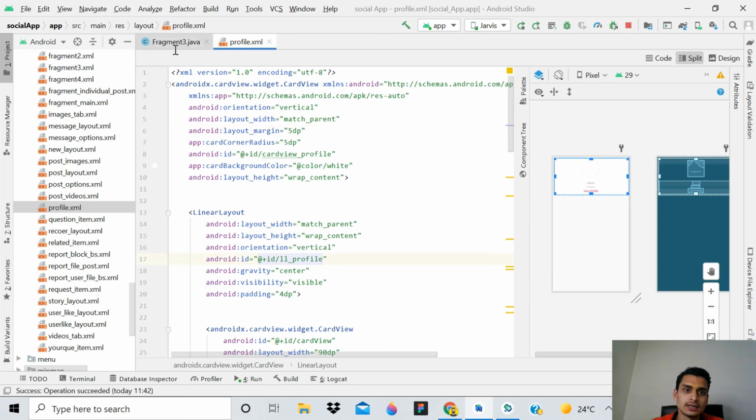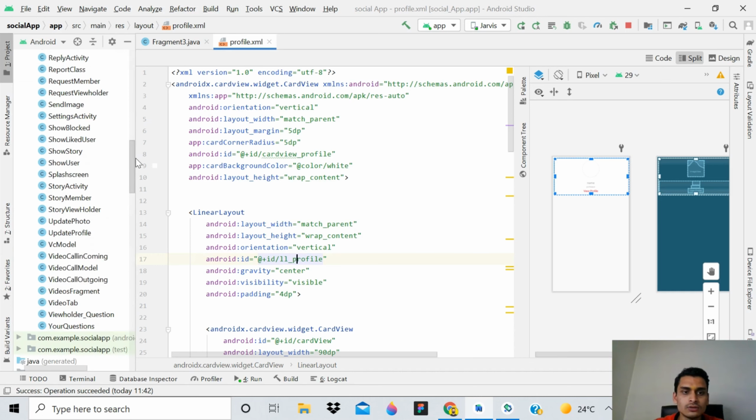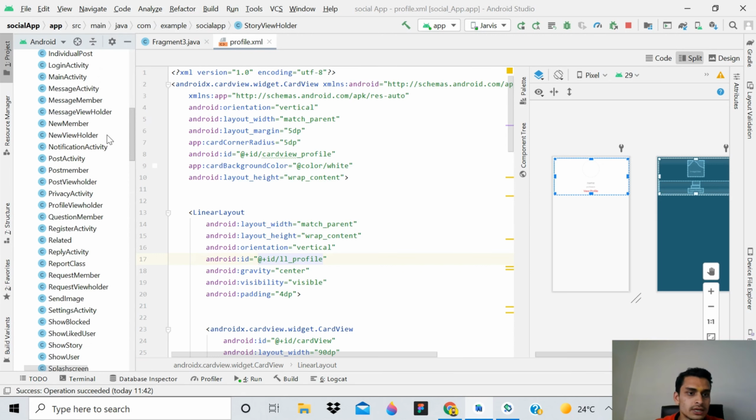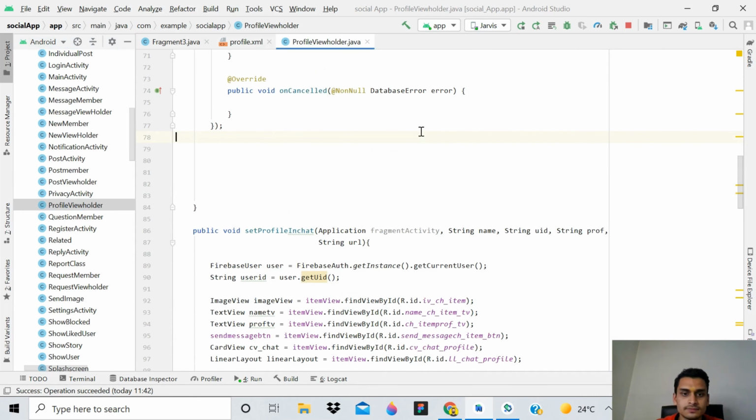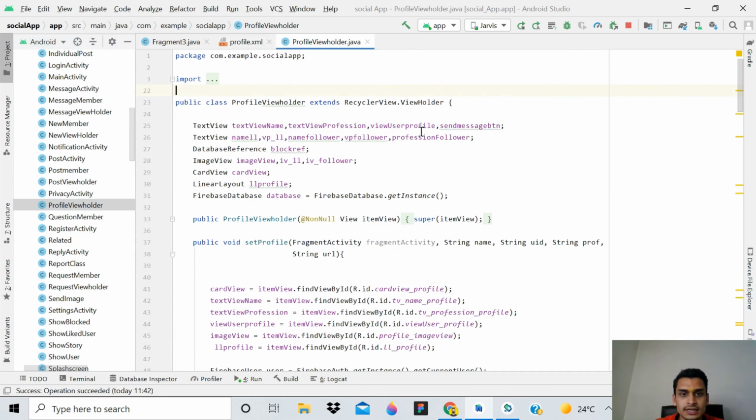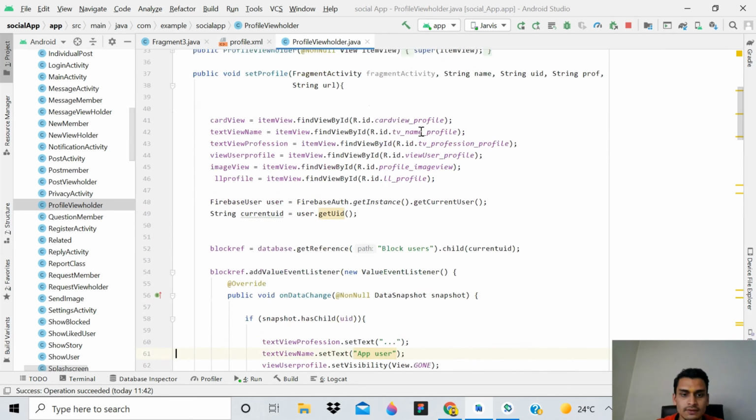Fine, but this time we just have to do a little bit different thing because we are using grid layout for making two items together in a single row. So that's why after that, open the profile view holder class. Yeah, because the codes are in the same class, profile view holder, and then here, set profile in set item. Yeah, here we have the code.